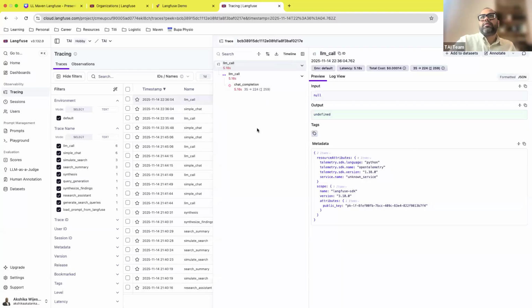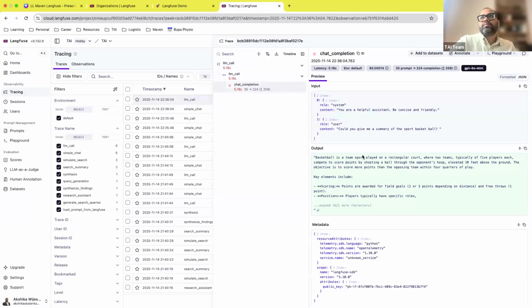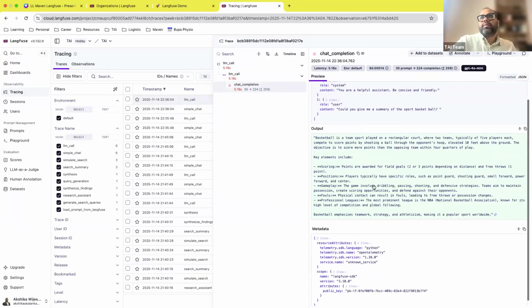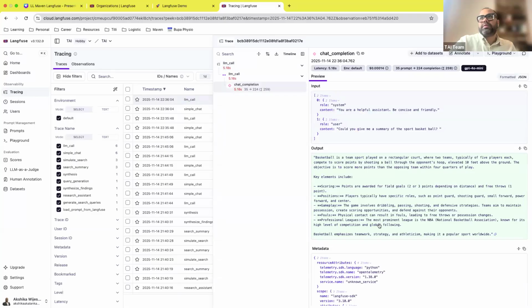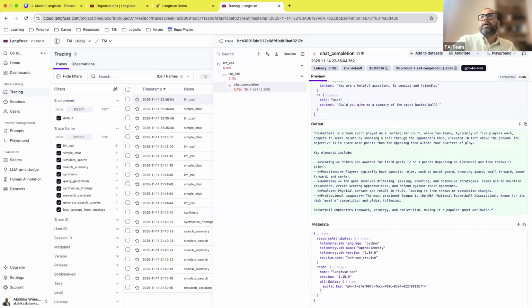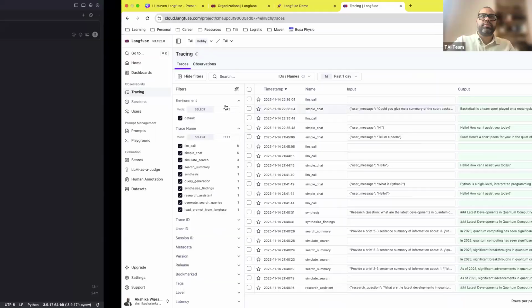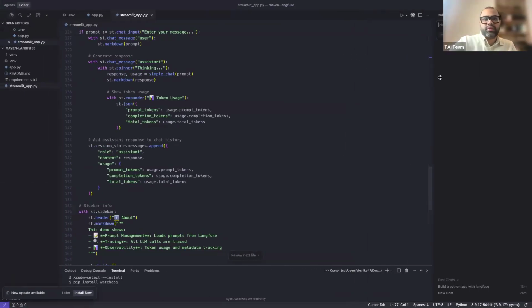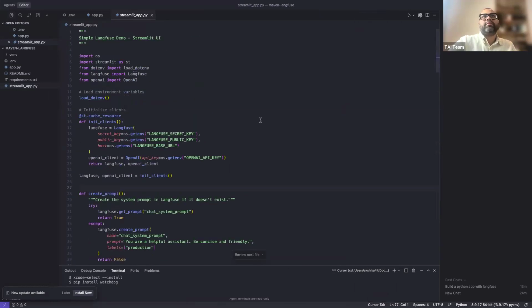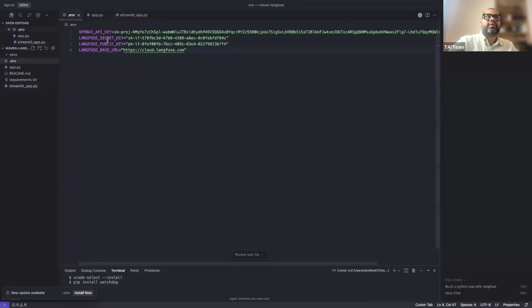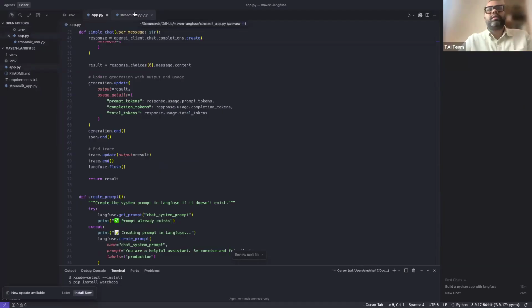And this is the full LLM call, with the system message and the user message, etc. If you go back to the code, this is the Cursor editor that I'm using. I've built a very simple Streamlit app to run this. To set up LangFuse, the main thing is to get the keys: the LangFuse secret key, public key, and the base URL. And obviously you need an OpenAI key if you're testing.